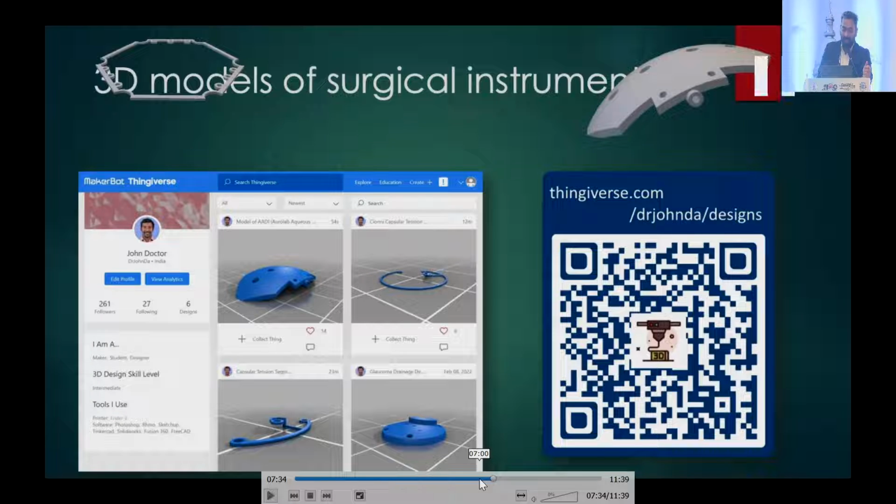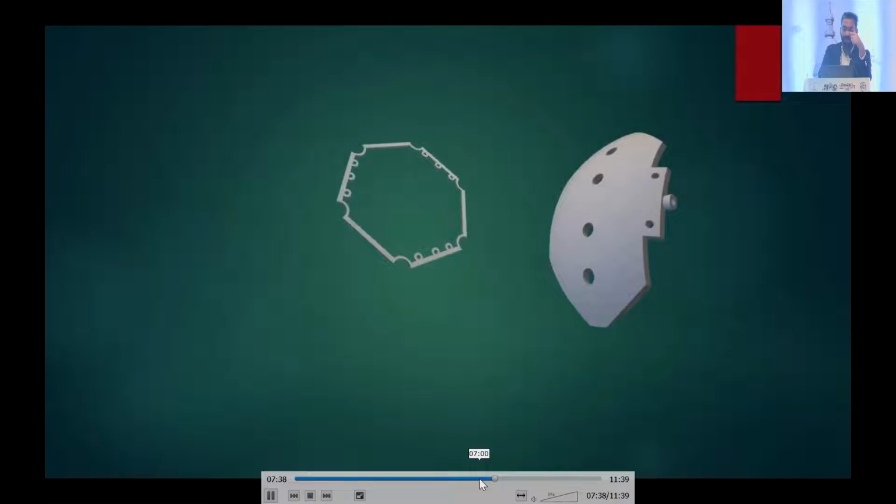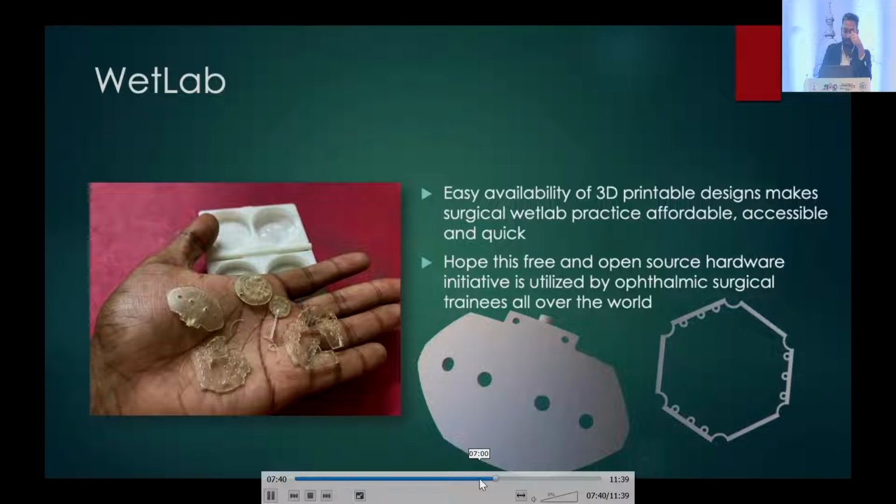Over here, there are a few 3D models of surgical instruments which Dr. John has made, which are available on Thingiverse for free. So you can actually download these 3D printable models and use them for your training as well.